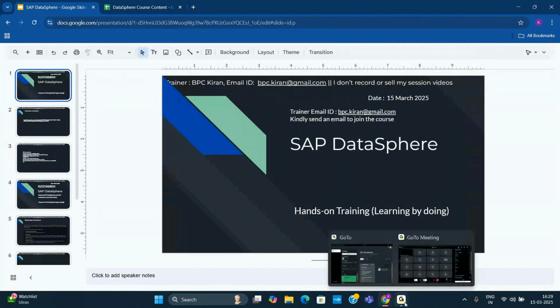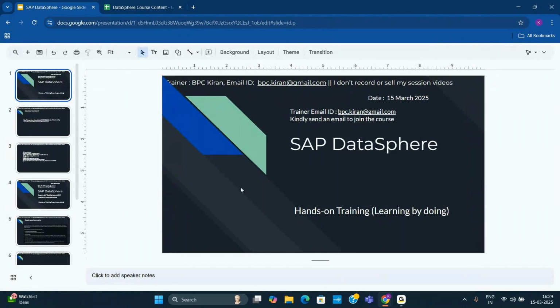Is this the first batch you're running on DataSphere? This is a demo, correct? Generally, previously, have you taken any sessions on DataSphere, or is this the first batch? No, no, no. This is the second batch. The first batch was completed last week. Okay, thank you.